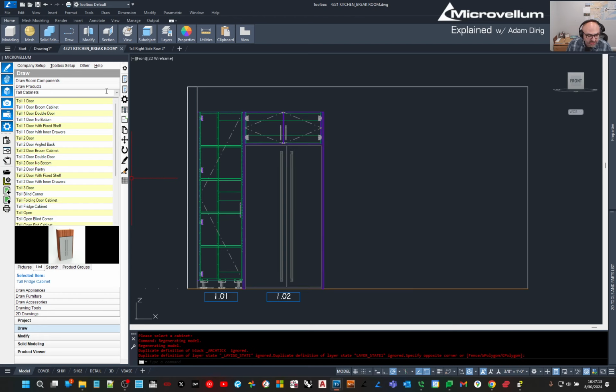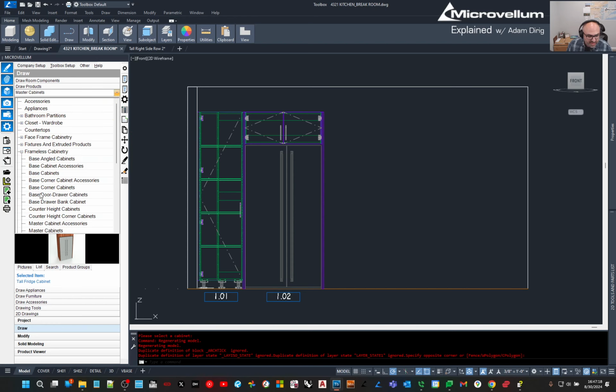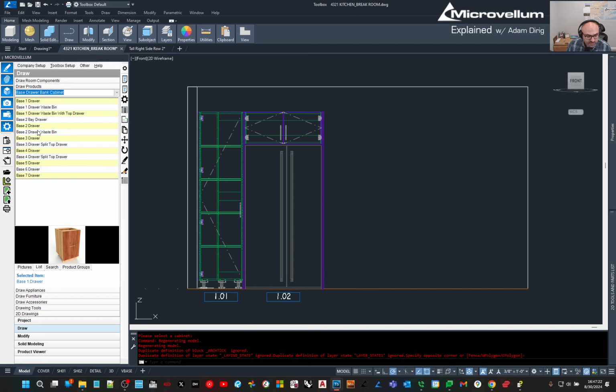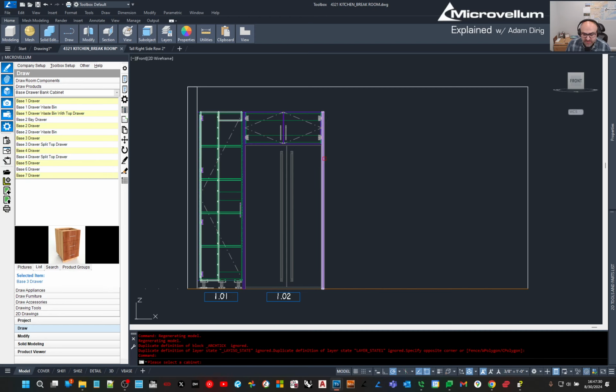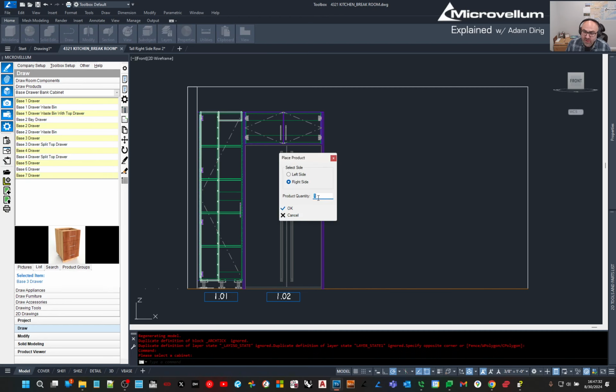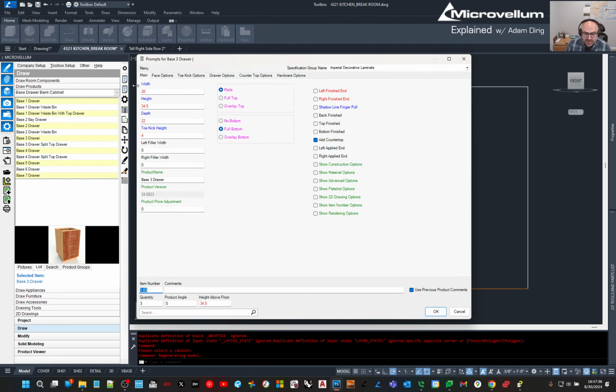So the next thing I'm going to do is go to my base cabinet category, and I'm going to say my base drawer bank, and we'll do a 3-drawer bank. And I'm just going to right click and say place next to this product. This time though, I'm going to do a quantity of 3. And now the dialog box that's coming up is actually for all 3 of them.